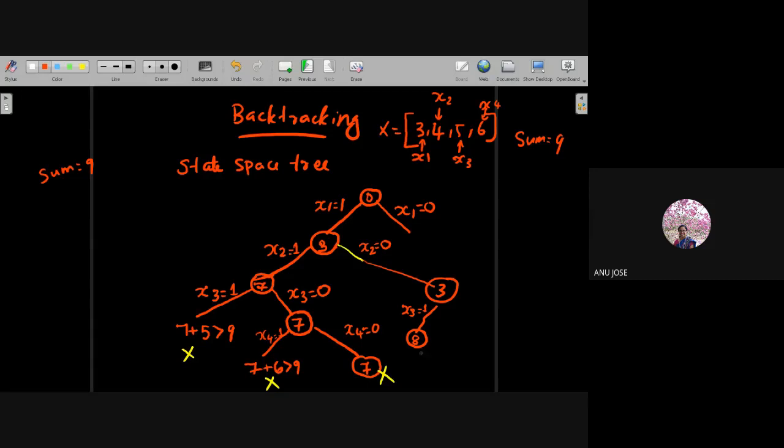And even if I add the next element, that is 8 plus 6, it is again not giving the required solution. So that path is also dead, because even if I add more, it won't give it. The other option is to neglect x3. Whatever value was there, that 3 will be retained.